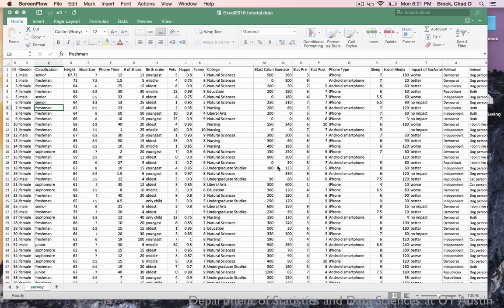This is a tutorial for opening and saving data in Excel. To open any Excel file, and these are going to be files with .xls or .xlsx in Excel, simply double-click on the file.